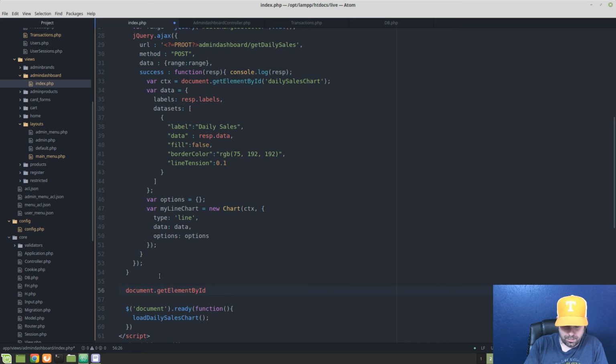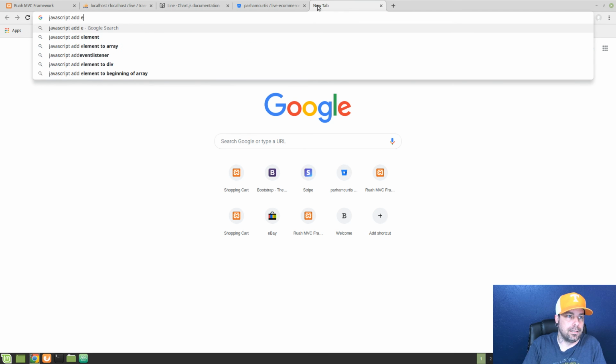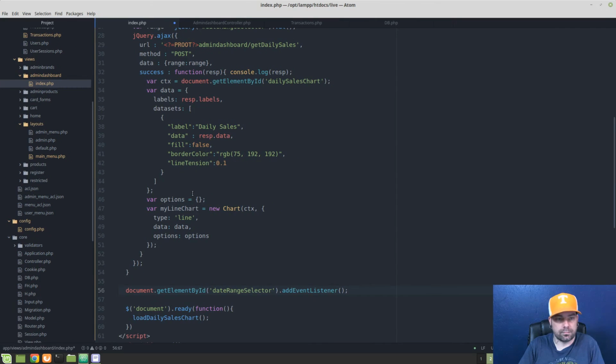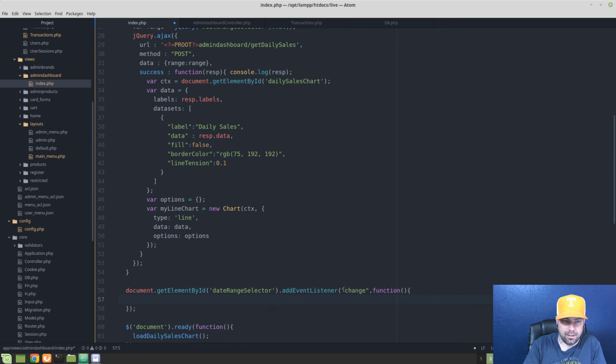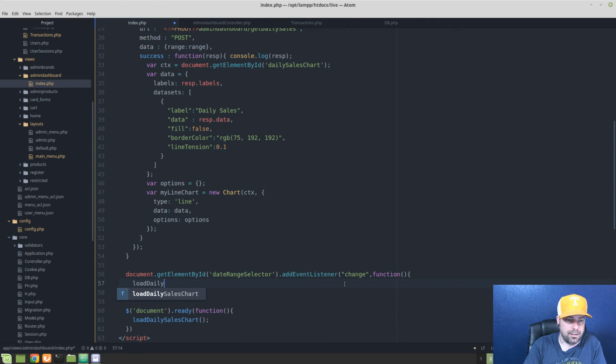We can use jQuery too, but basically what we want to do is target that date range selector, and then add an event listener. Let me look that documentation up real quick. JavaScript, add event listener. So what we'll do here is say on change, we want to fire off the load daily sales chart. So load daily sales chart.